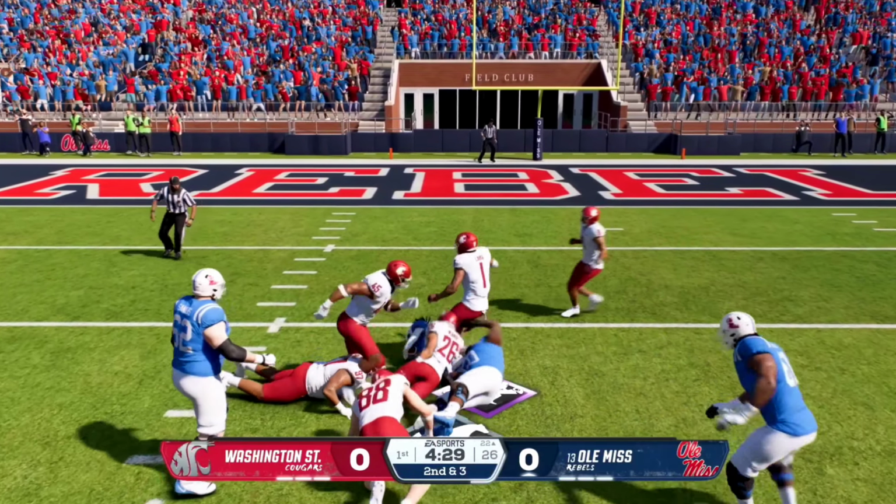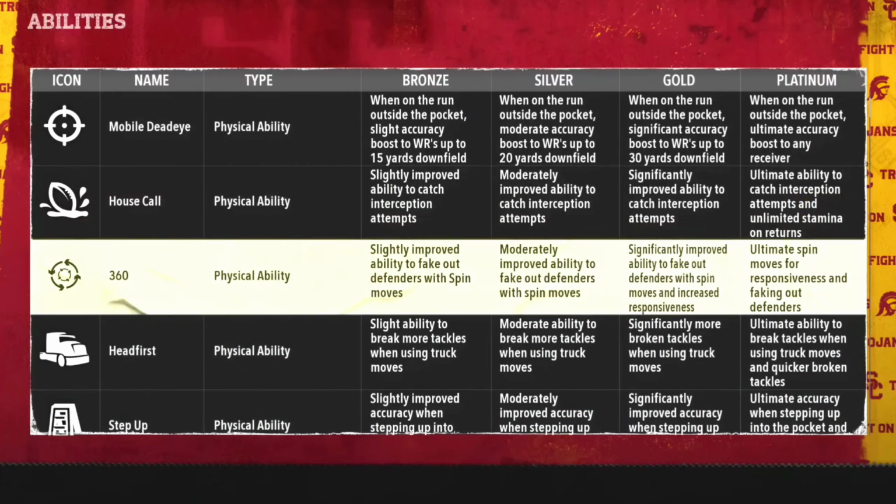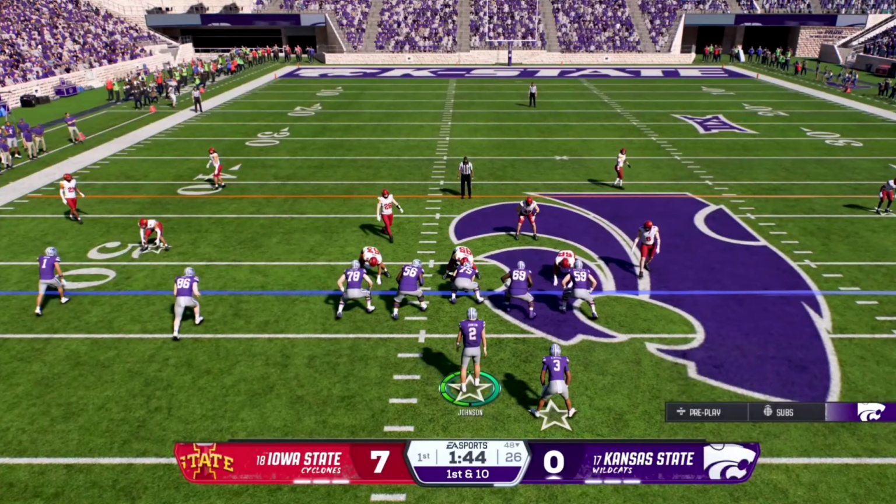So now let's talk about defense. Defensive innovations, tackling AI, and gap integrity. College Football 26 introduced physics-based tackling where timing, weight, and momentum determine outcomes. New tackle types include wrap catch tackles, lunging tackles, explosive hit stick animations, and we're going to talk about all that. Improved defensive AI now uses gap integrity logic, and linemen hold their assignments instead of crashing blindly.